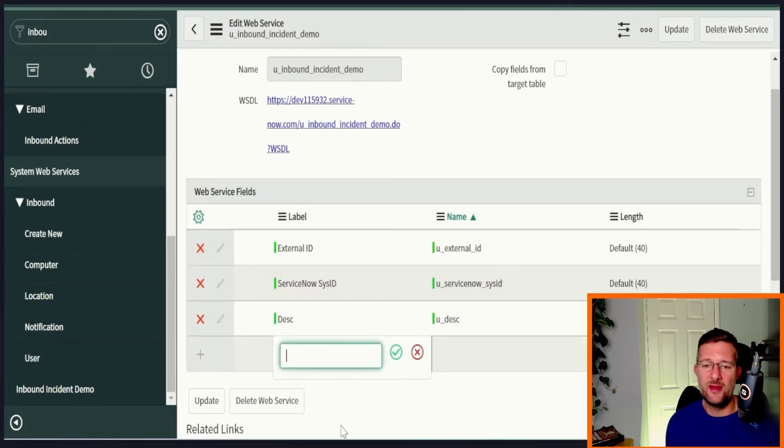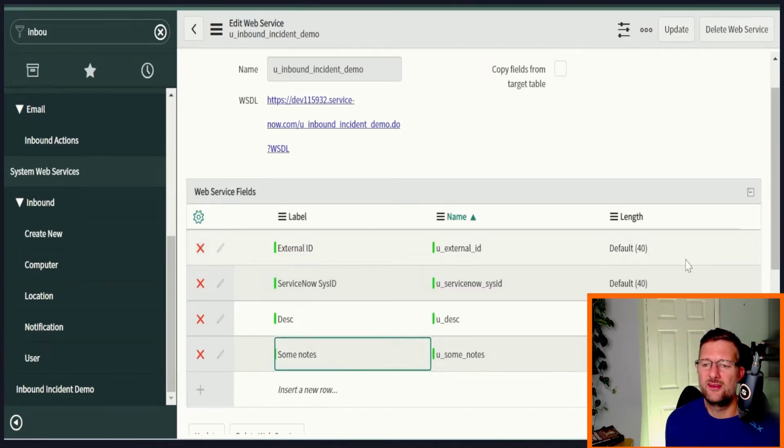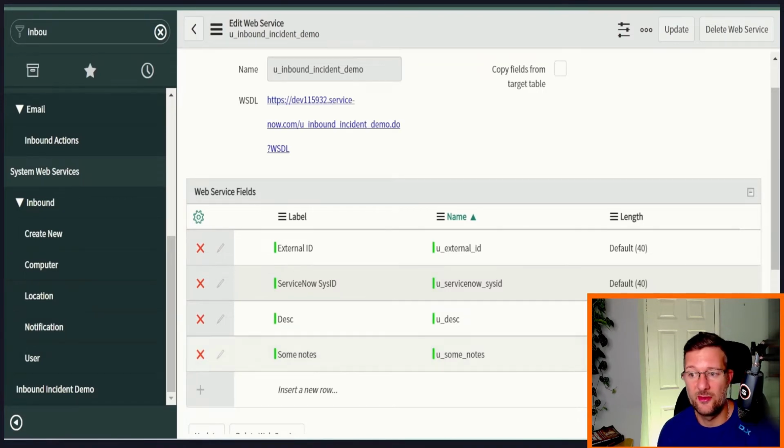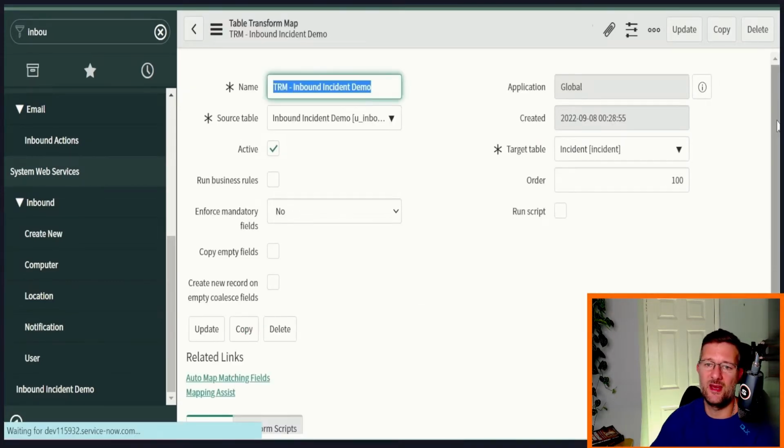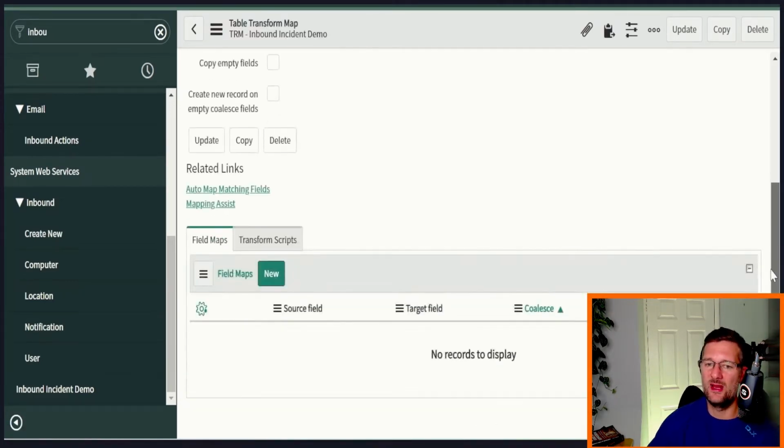Description. So we want our external system to send in a description for us. And we're also going to add some notes that we're perhaps going to map to the comments or the work notes field on the incident. So what I'll just do here is increase the length of those fields, just so we can add a bit more than 40 characters. So now when we click update on this, it's going to take us back to our transform map so we can continue where we left off on that.